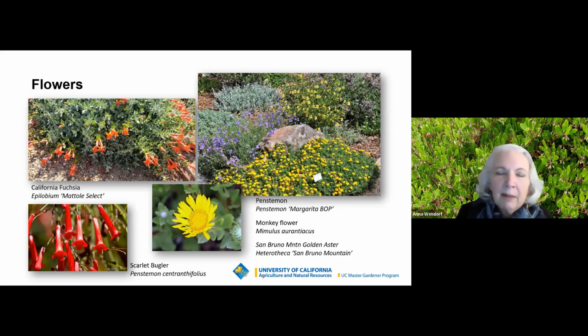Penstemon Margarita Bop, which we've talked about, which spreads low. And we have a monkey flower in the back. This is a yellow one. There's also a gorgeous red one called Brilliant Red. And then there was also the Fiesta Marigold that we saw before. There are a number of named varieties that have a lot of different colors. They're absolutely gorgeous.